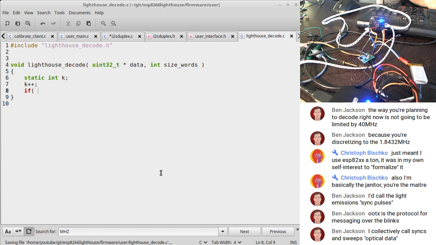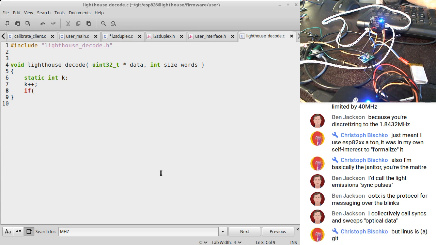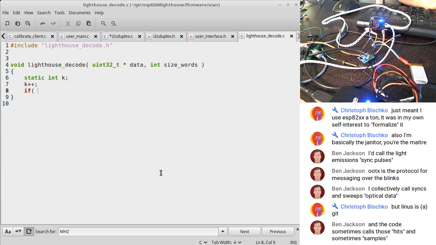Optical data, okay. Optical data, lighthouse decode. I guess we can call it optical decode. I like the word lighthouse. We'll just do lighthouse.